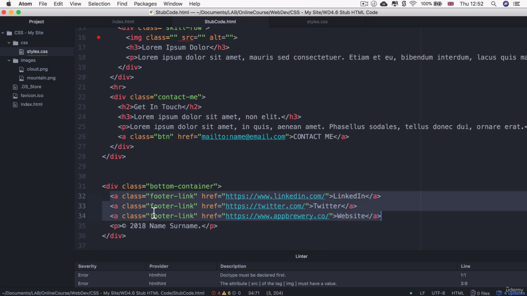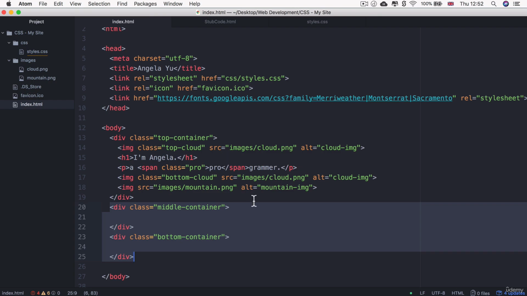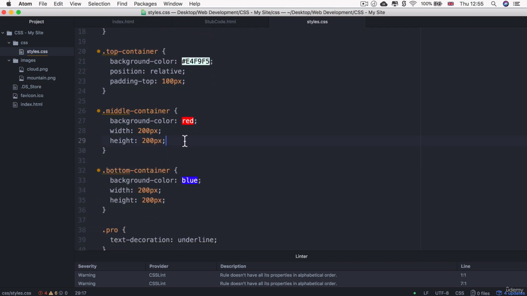And finally, in the last section, we've got 3 links that go towards any site that you wish. So that could be your LinkedIn profile, your Twitter profile, your website. So go ahead and change all of these links to whatever it is that you want, and change this to your name so that you have a copyright at the bottom of your page. So go ahead and paste all of this stub code inside your index.html and update the lorem ipsum and also change the images.